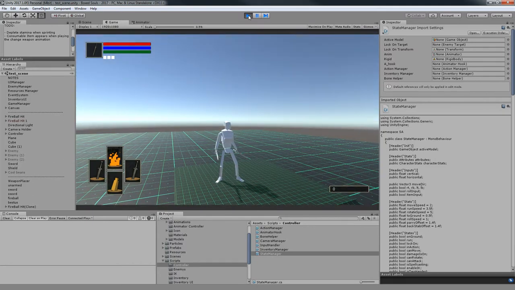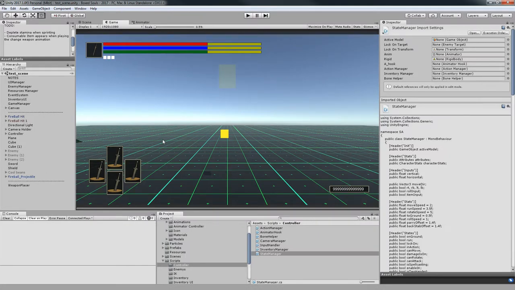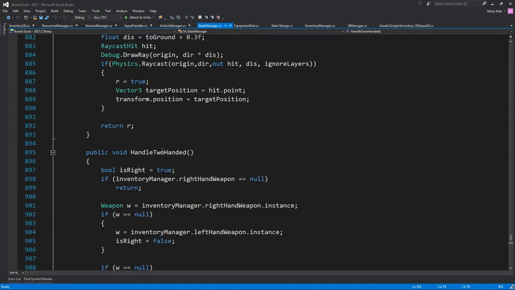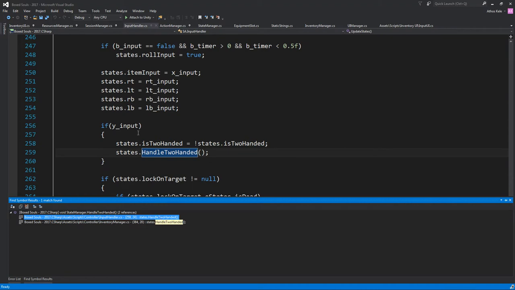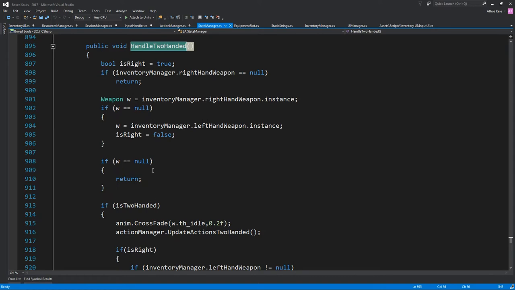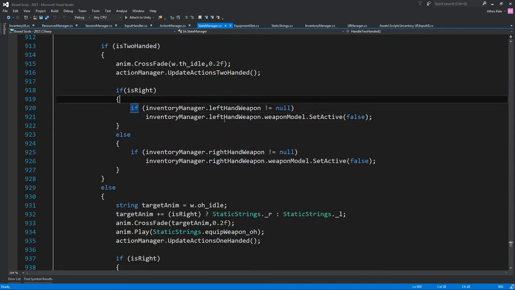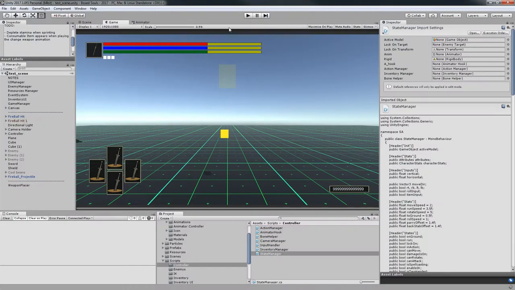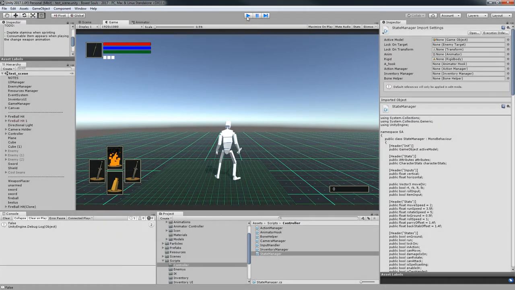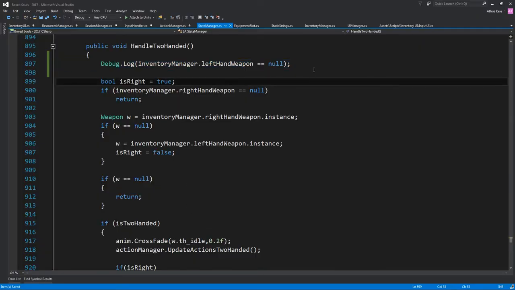So that means we have a few more issues with that. So let's try and see, and debug it basically, and let's put it over here right above. So we're going to say Debug.Log inventory manager left hand weapon equals null. Close that, hit play. And it's false, so that means it's not null. So something is not working.